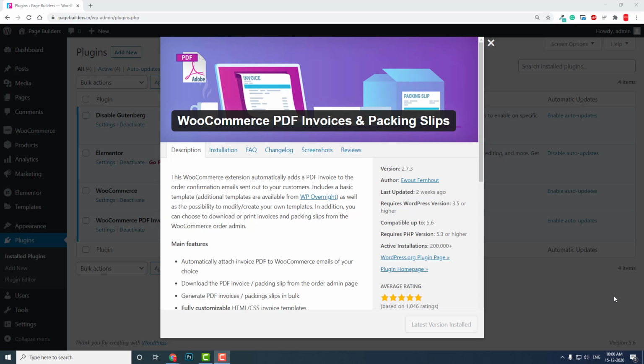Whenever you shop on an online e-commerce website, you will get an invoice email for order, completion of payments, completion of order, one or more emails for every order. In that email invoice, they will attach a PDF invoice. You can download the PDF invoice, you can print it out. That's a general practice.